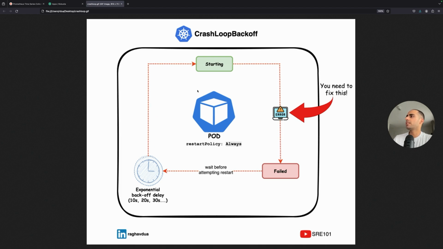So this backoff time keeps increasing because Kubernetes is trying to give you more time to fix this issue. And since this backoff time is happening in sort of a loop where your pod starts and then crashes and then restarts, this whole thing is called a crash loop backoff. Now, the important thing is that crash loop backoff by itself is not an error. But when it happens, it usually indicates that there is some other underlying issue with your pod because of which it's constantly crashing. So you need to fix that underlying issue.